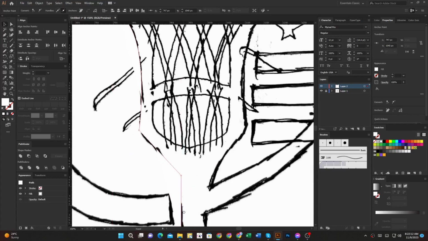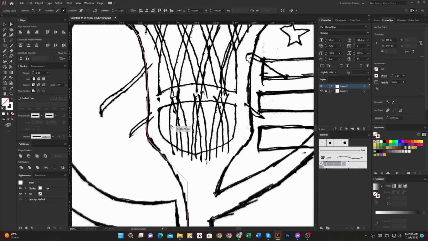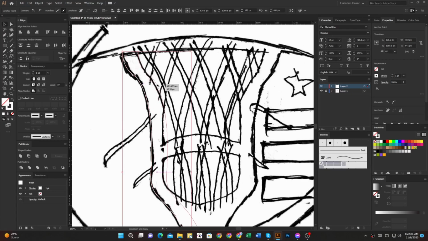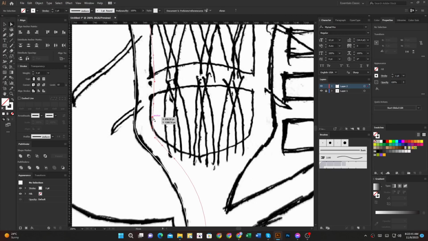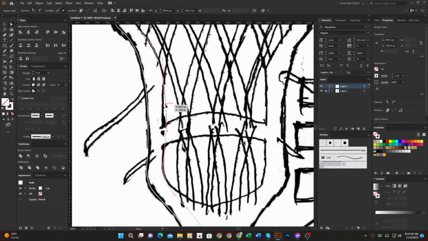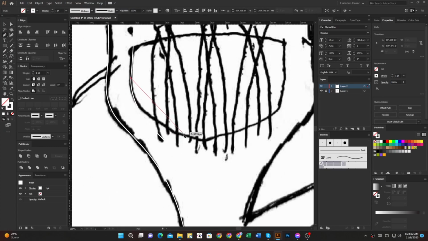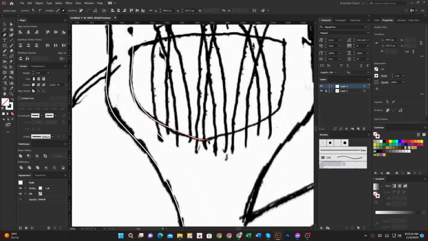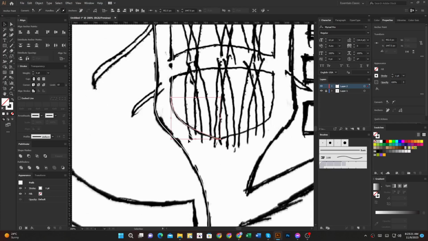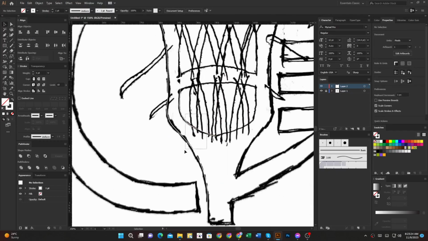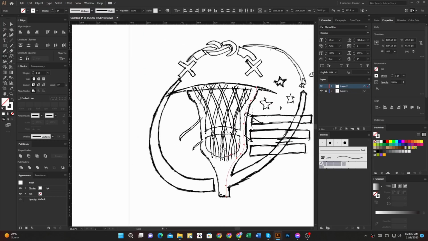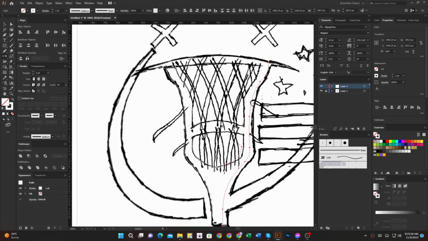Okay, now some rounded. Then it's copy. Now it's copy for the other side.